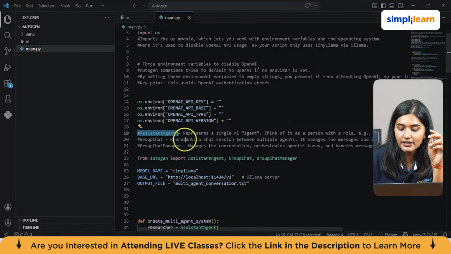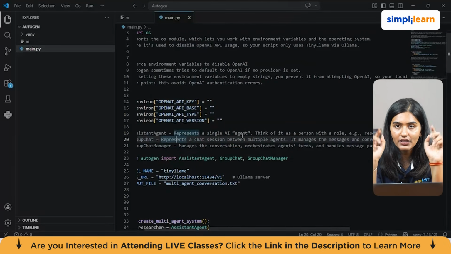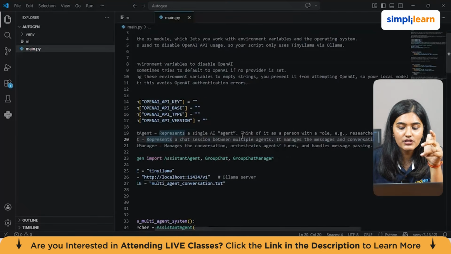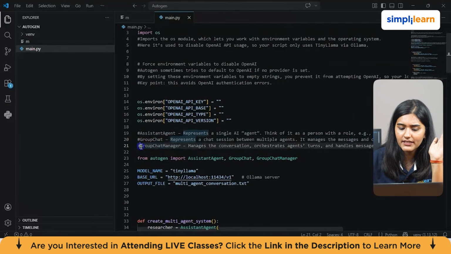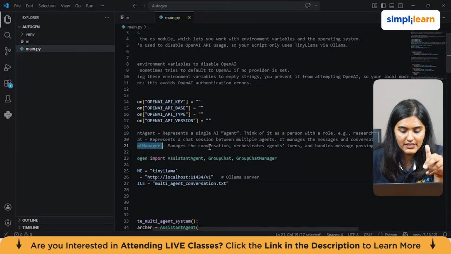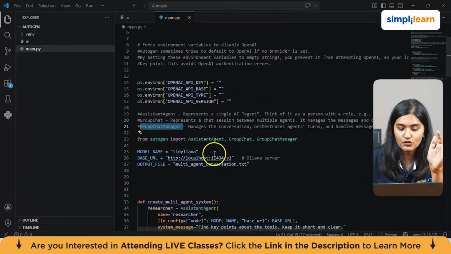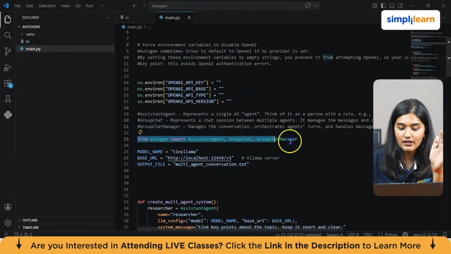Now, what is the GroupChat? The GroupChat represents a chat session between multiple agents. For example, if we have created two agents, writer and researcher, the group chat will represent the chat session between the two of them, and it manages the conversation flow also. Then we have the GroupChatManager, which manages the conversation and handles message passing. So from this line, we are basically importing these three components.